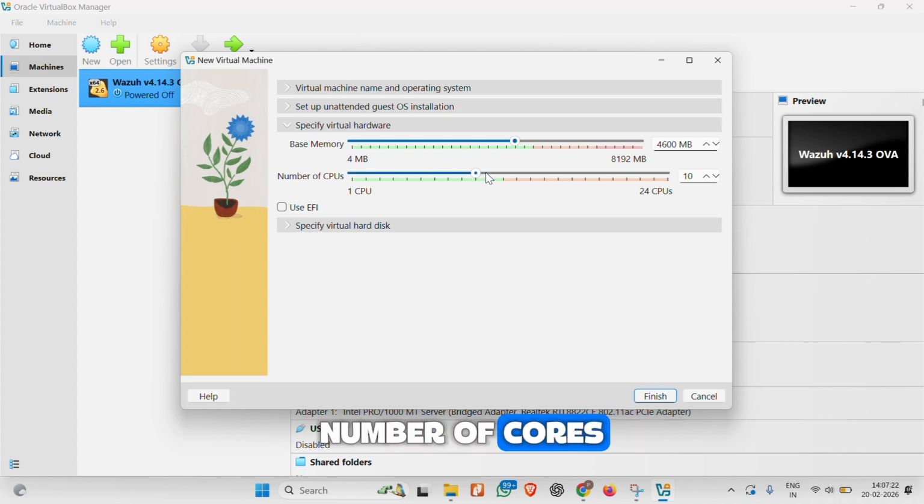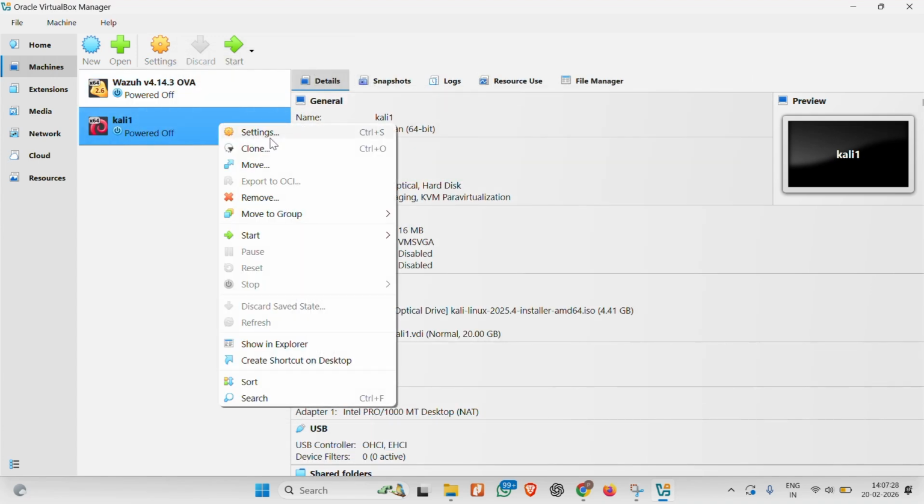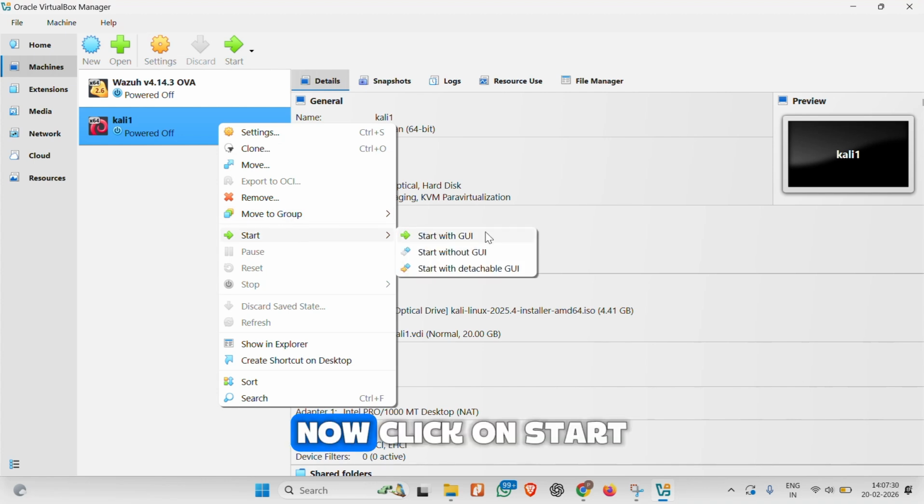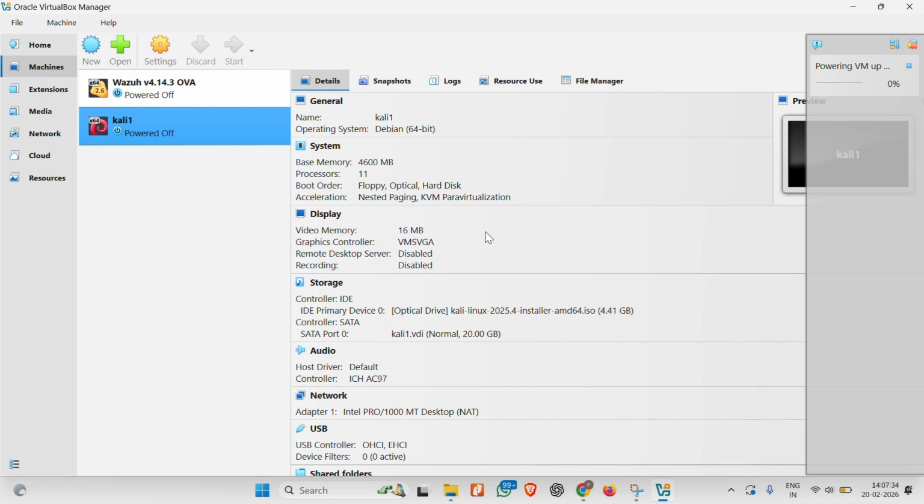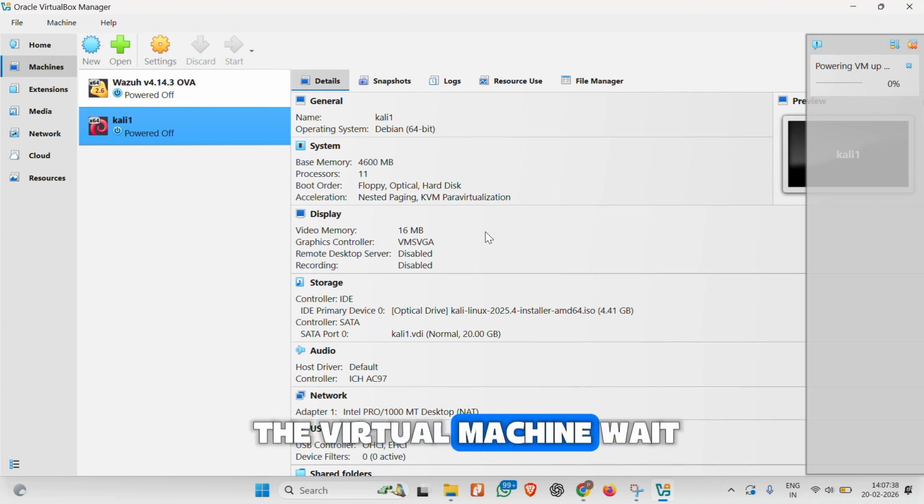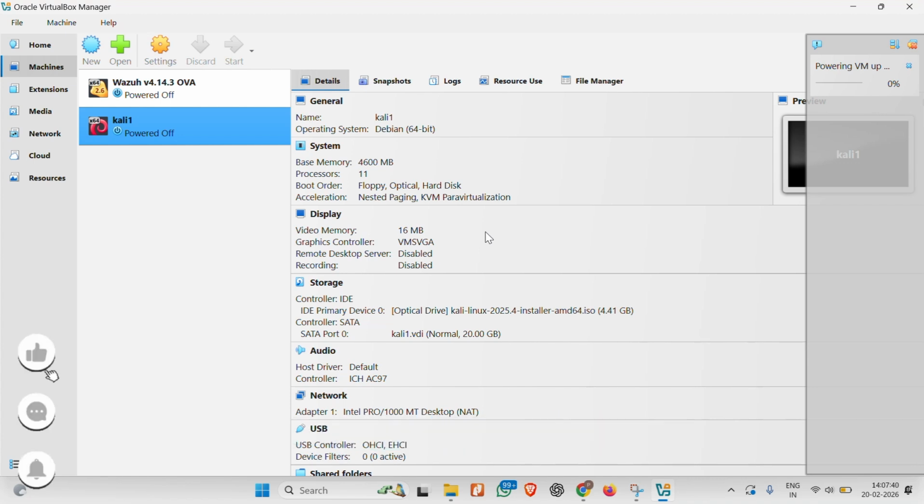Number of cores. Okay. Click on finish. Now click on start. It is powering up the virtual machine. Wait until it sets up.